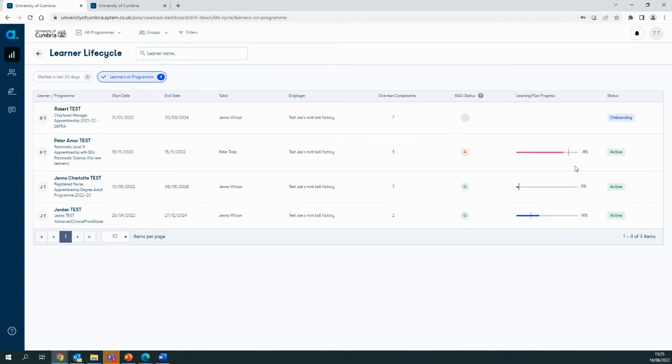And then their learning plan progress. Here you can see that Peter is slightly behind where he's expected to be, so it's showing a pink progress, whereas Jenna and Jordan are right on track, if not beyond where they're predicted to be, and so their timeline is blue.